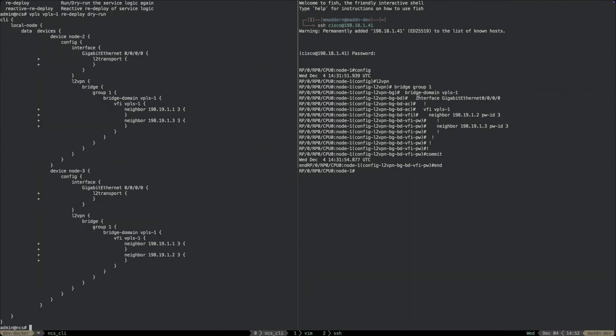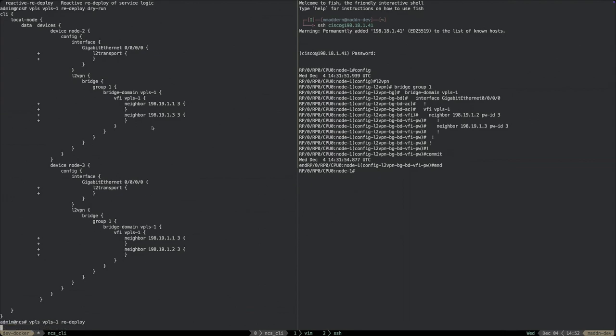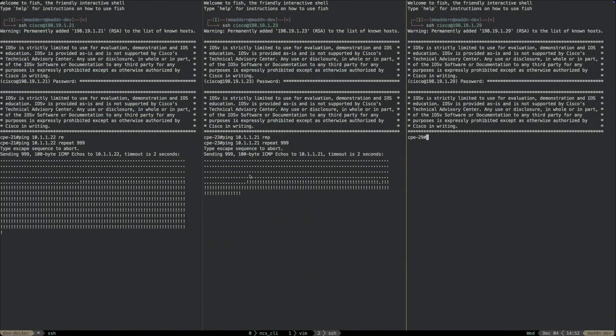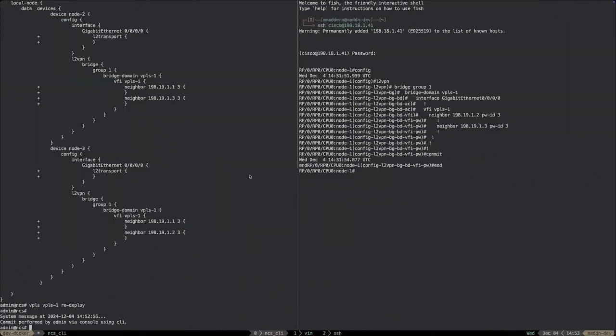It's going to add the L2 transport statement, and these missing neighbours that didn't get committed before. So let me redeploy. So when we do this, we should now have connectivity between these sites, which we should see here that these start pinging. Yeah, great. So that config has been applied to the devices and is working.